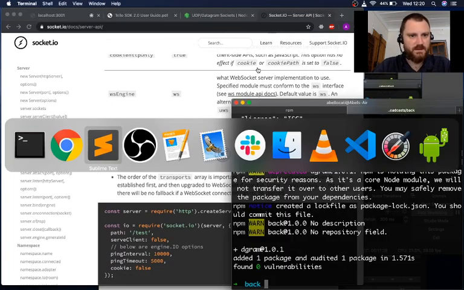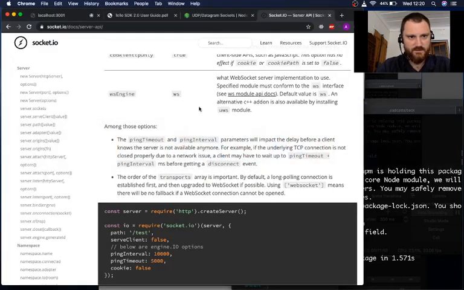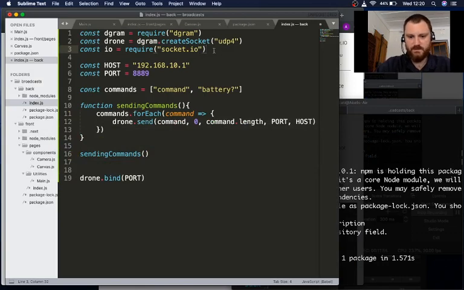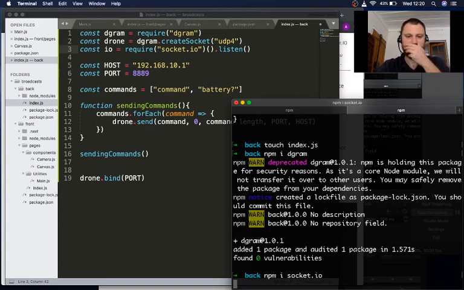So basically, I'm going to require it. I'm going to call it io maybe. So it's going to be require socket.io. Or is it a dash? I don't know. It's .io. Socket.io. And you need to execute that and you listen to a port. So let's first install it, maybe npm install socket.io. Okay.